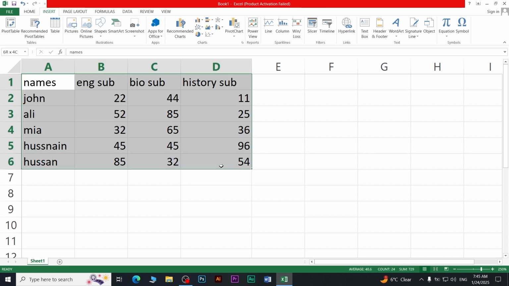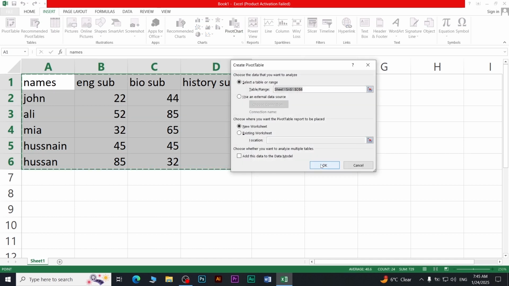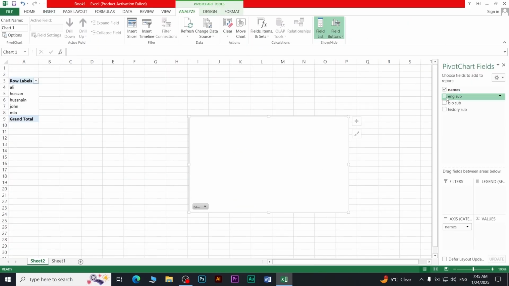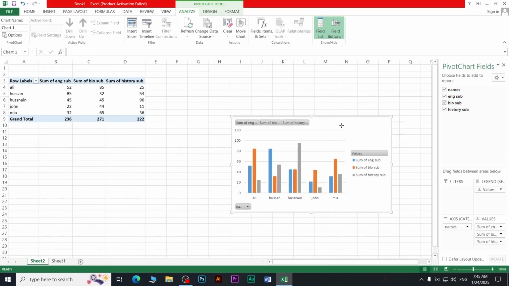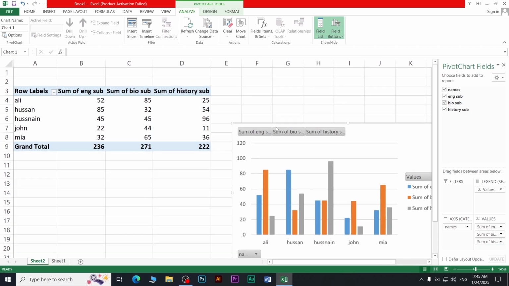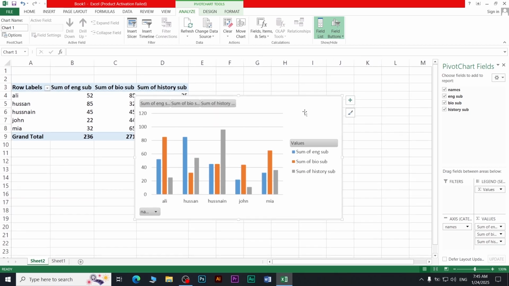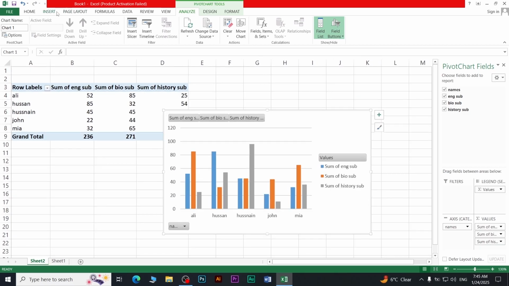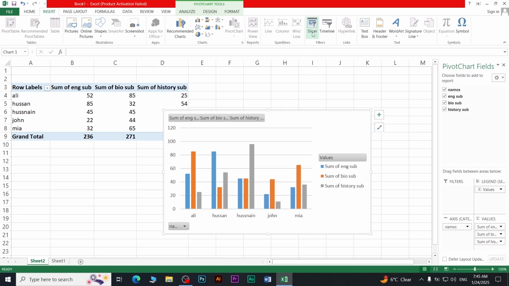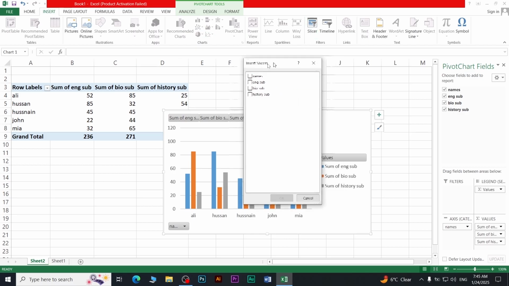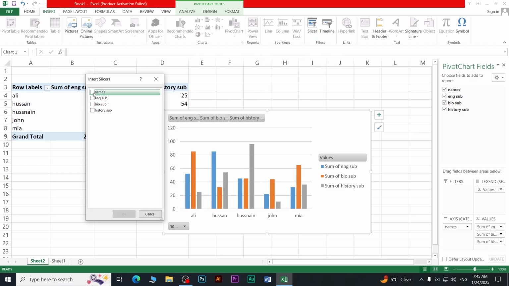Let's try to select the table and convert that to pivot chart and pivot table. Hit OK. Click all of these. So the moment it has given the result, let's go and use the slicer that is present inside the Insert tab. Go for Insert, go for Slicer, and over there you can have a lot of things like names, English subject, bio and history subject.